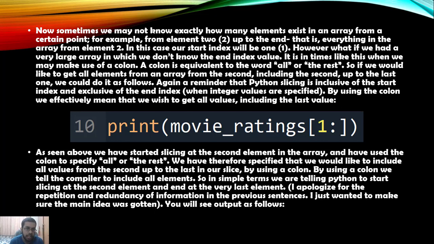As seen above, we have started slicing at the second element in the array and have used the colon to specify all or the rest. We have therefore specified that we would like to include all values from the second up to the last in our slice by using a colon. By using a colon, we tell the compiler to include all elements. So in simple terms, we are telling Python to start slicing at the second element and end at the very last element.